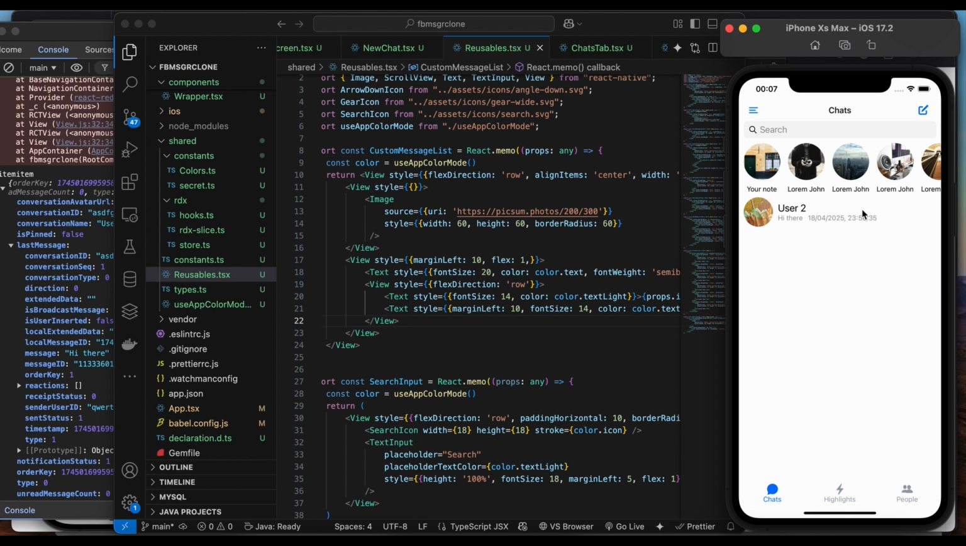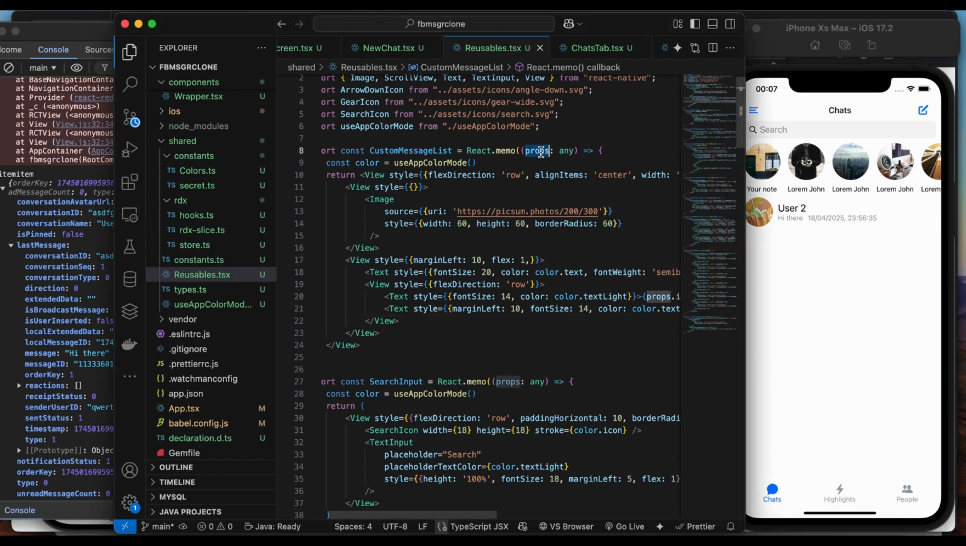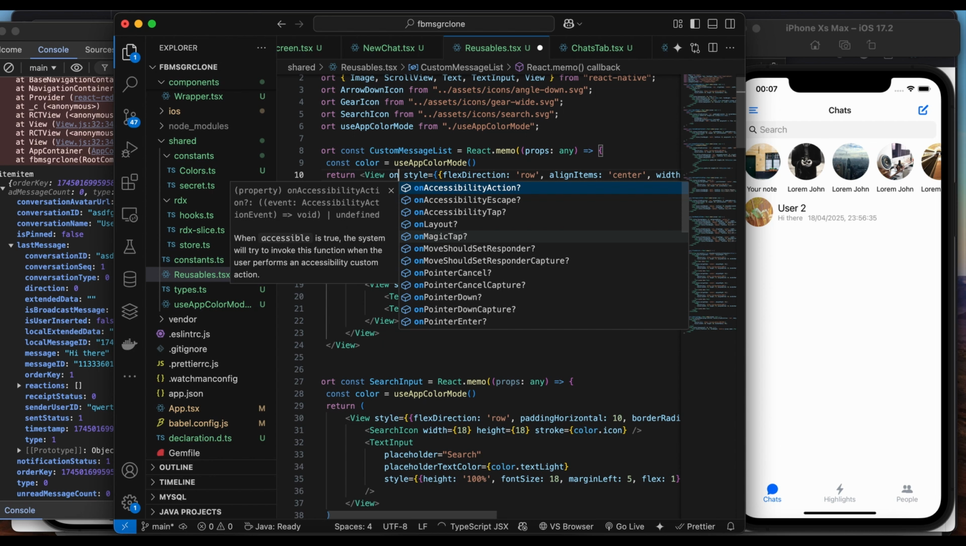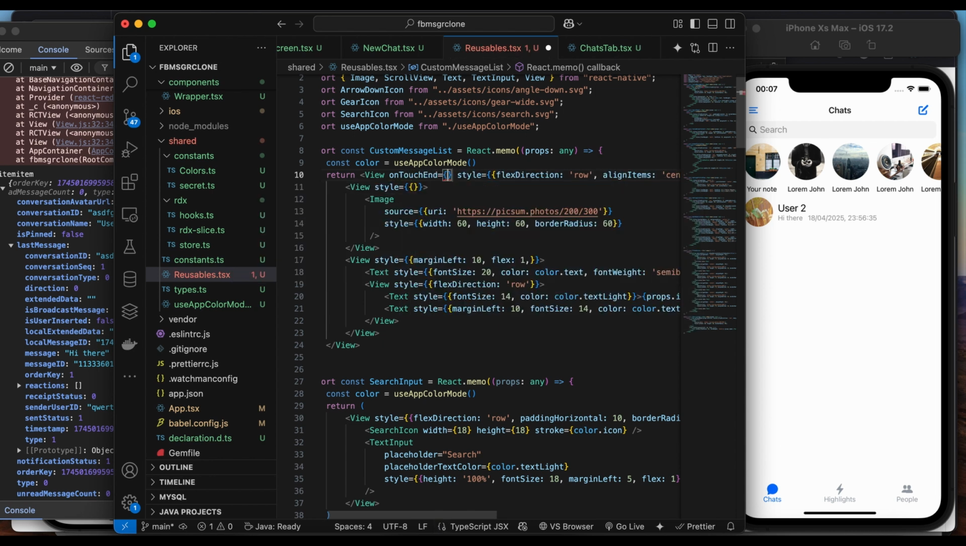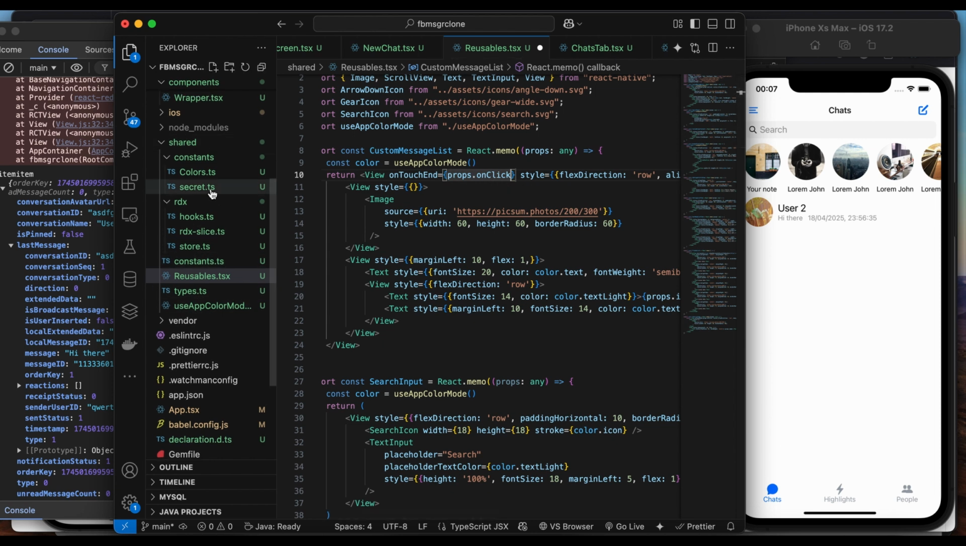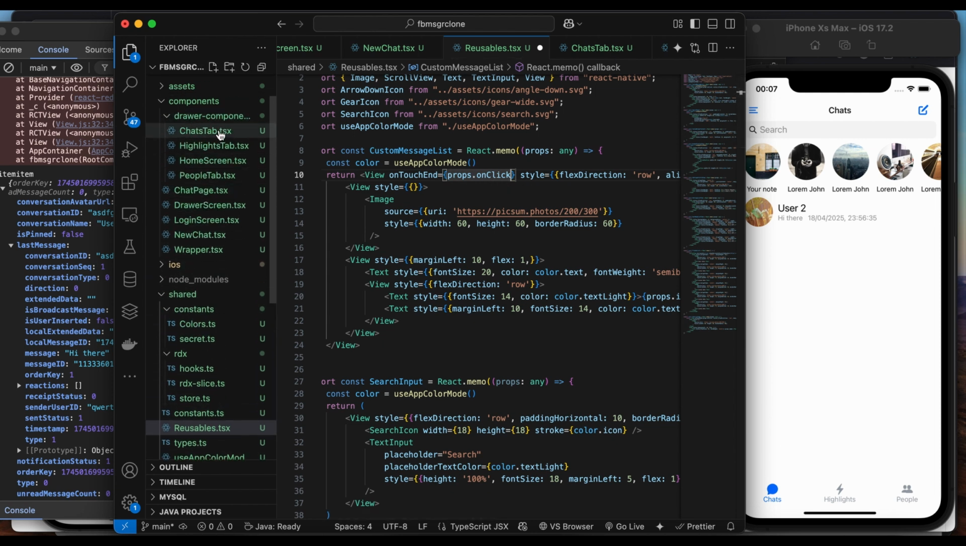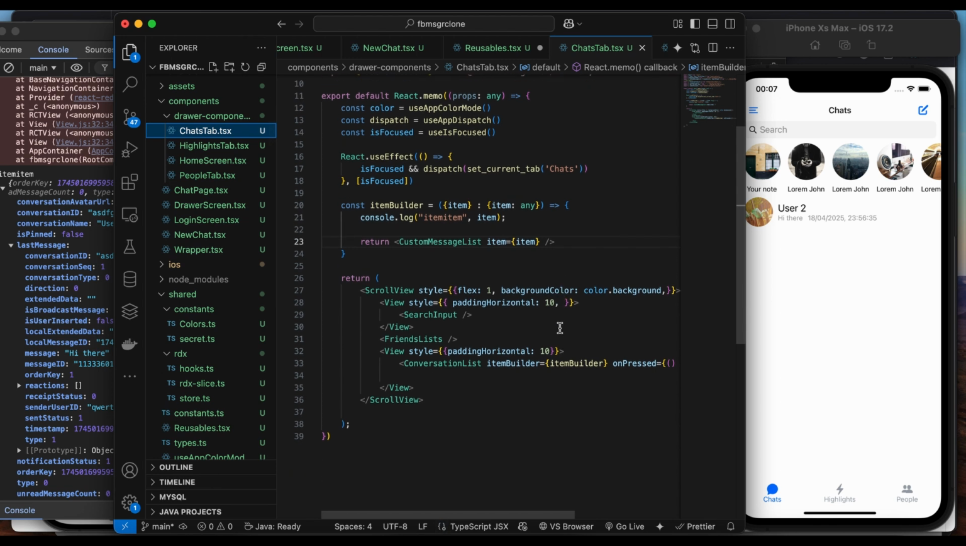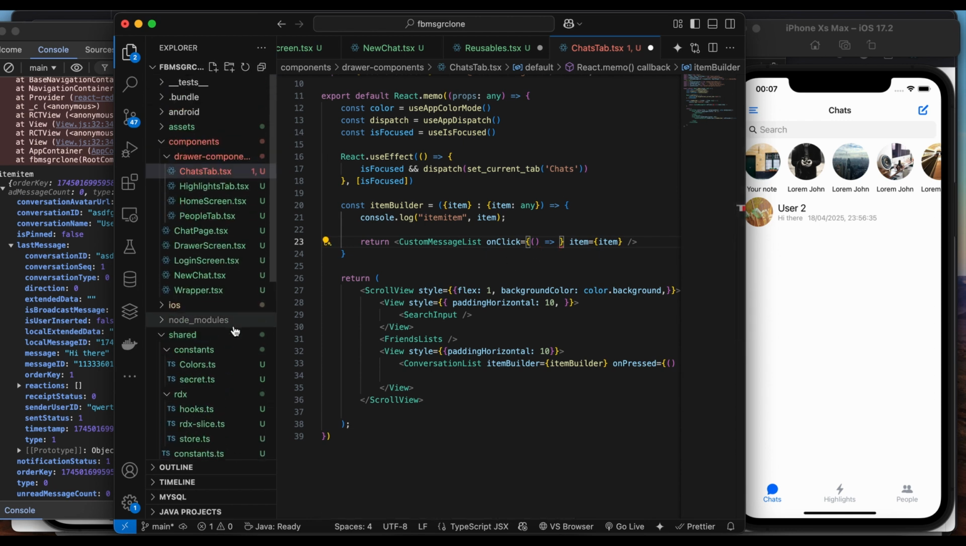Now if you click on it, props.onTouch and props.onClick. Yeah, let's add an onClick to it. That's going to be the same thing that we did here.